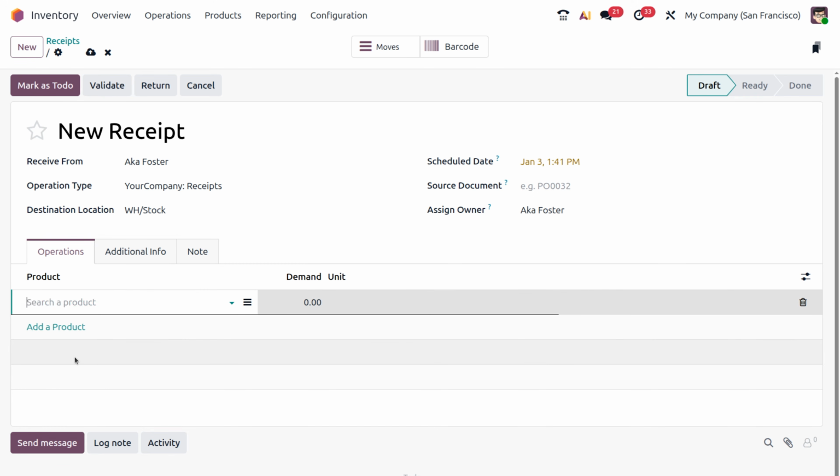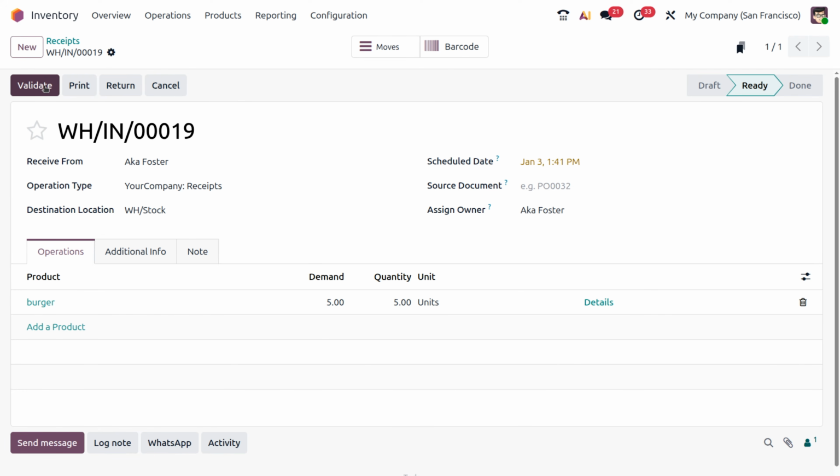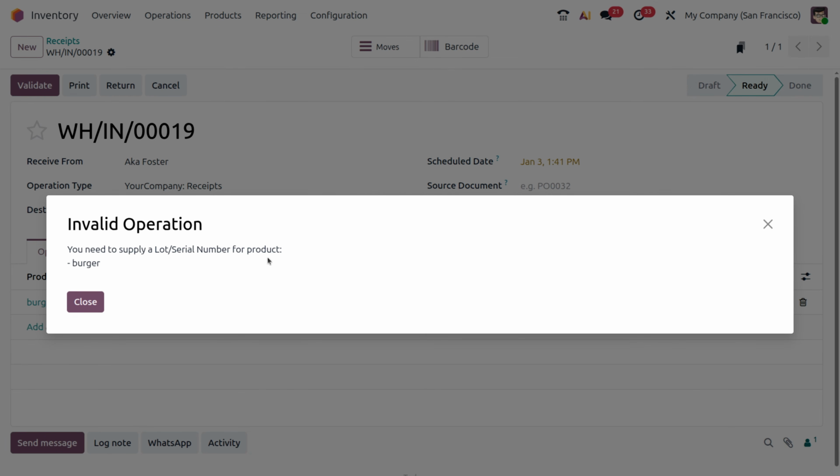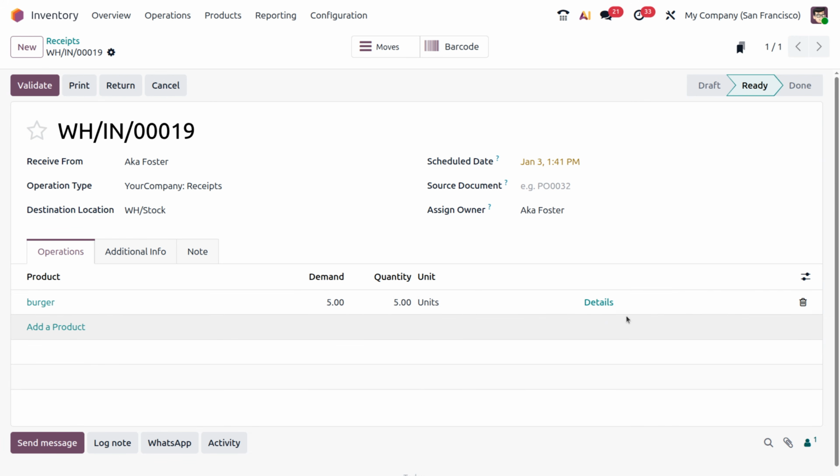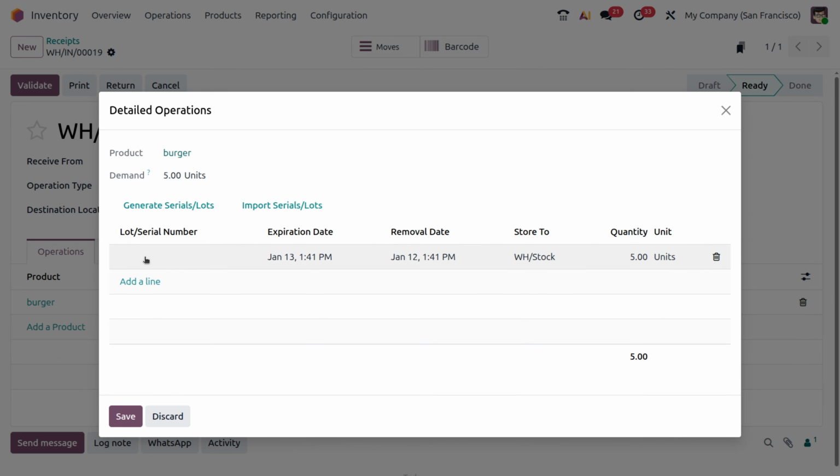So I'm going to provide the burger, and here I'm going to provide the demanded quantity as 5, and let me mark this as to do. And if I validate this particular thing, here I want to give the particular lot and serial number, because we have already enabled it, we need to give the lot and serial number for each and every product. So here it is the batch 3.